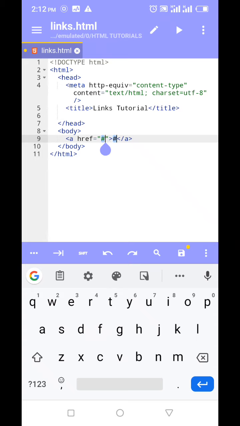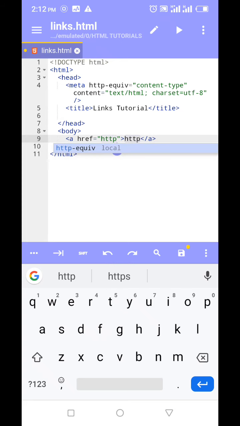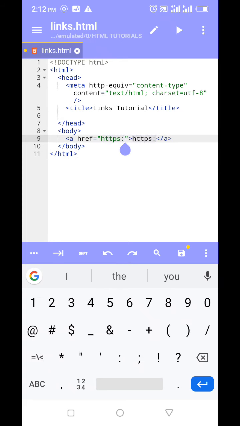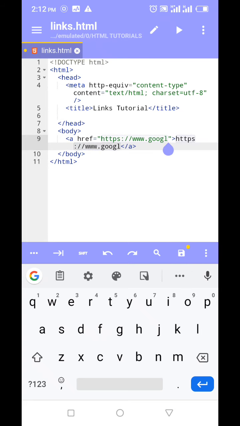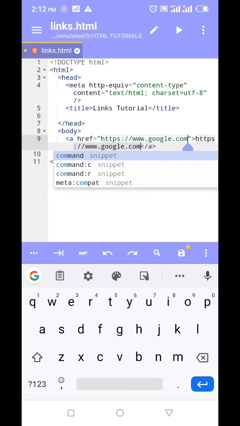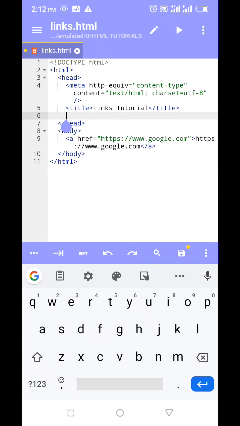For instance, I can reference Google. So let me create a link that references Google. I'll say https, and I have to provide the web address of Google. If I'm referencing an external site, you have to specify the complete web address. So Google is www.google.com. That is the web address. And everything within the A tag will be shown as plain text.